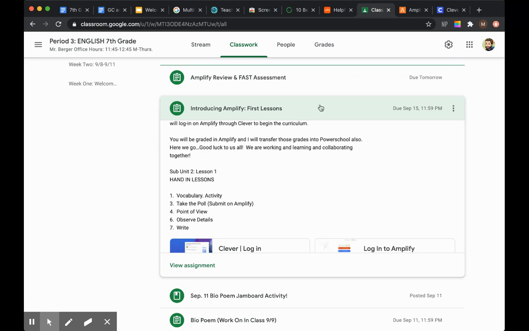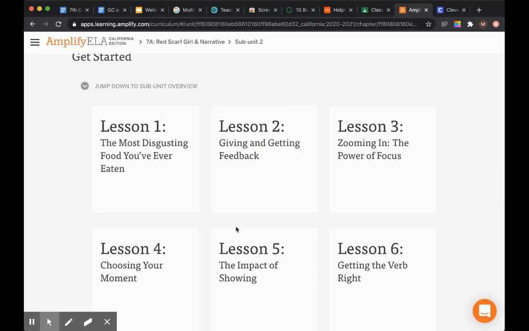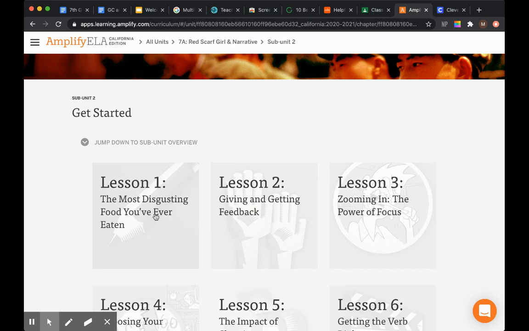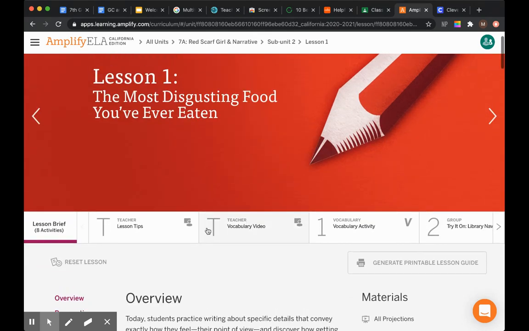So jump back to Amplify, Subunit 2, Lesson 1. This is exactly what it says under classwork. Subunit 2, Lesson 1. And then there's different activities. So my page will look a little bit different from yours because I'm the teacher. So I'll have things that say teacher, teacher, and then you will have the same toolbar here, but you'll have the numbered activities. So really get used to and get comfortable with using this top toolbar here.